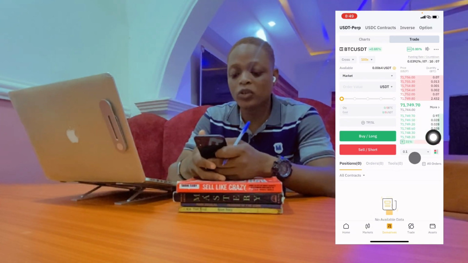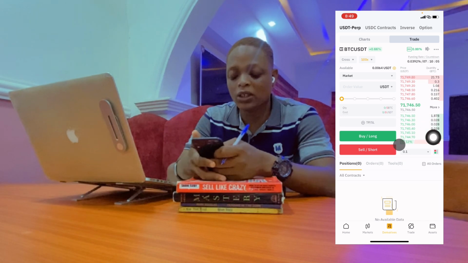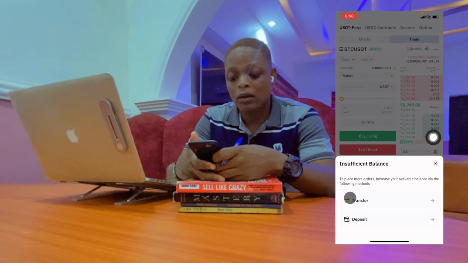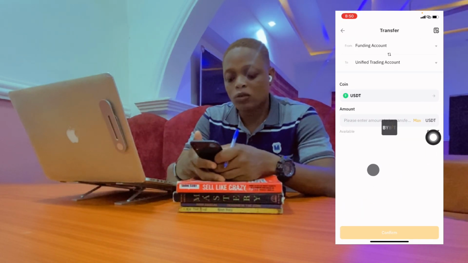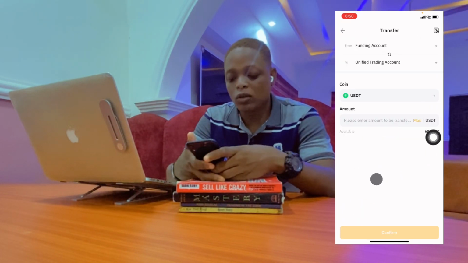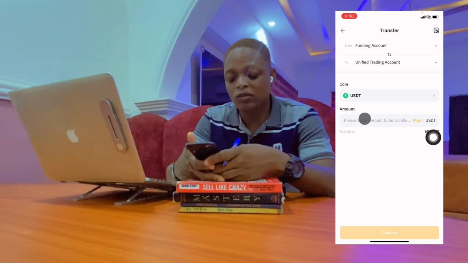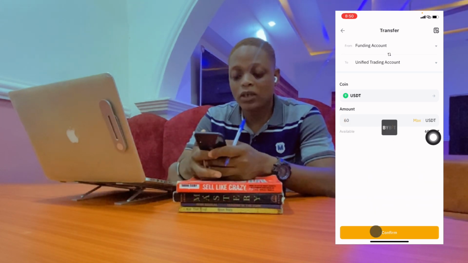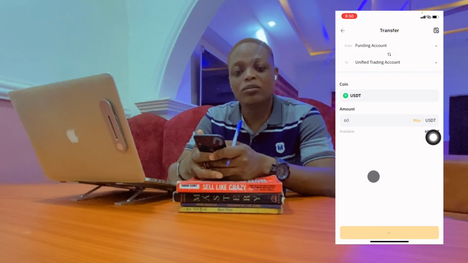Now we are going to deposit money. So we just click on deposit money here. Then you click on transfer. So we are going to transfer the money from our account. So let's just go for max. So I've just transferred all the 60 USDT to my derivatives wallet. Okay, so now you can even see the 60 USDT being there.